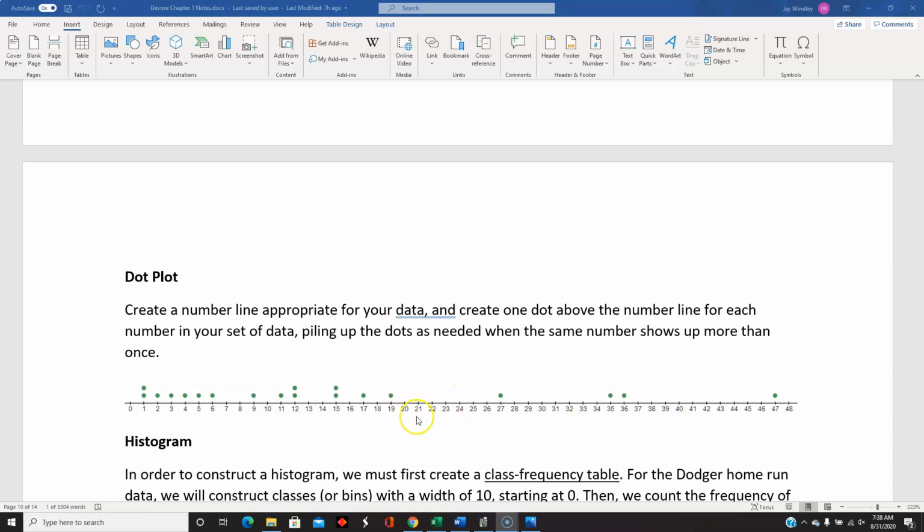And once again, a very common mistake is for students to leave out portions of the number line. If there's a gap in my data, there should be a gap in my graph. So this number line is going to go from 0 or from 1 to 47 to cover my data and have every number in between on the number line, even if there's no data at a lot of those places.